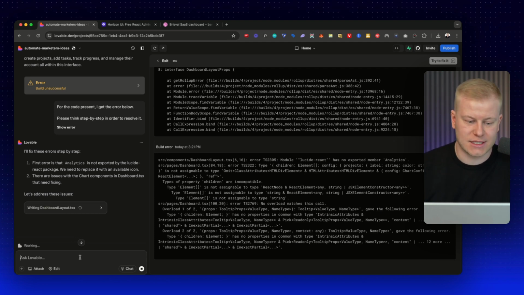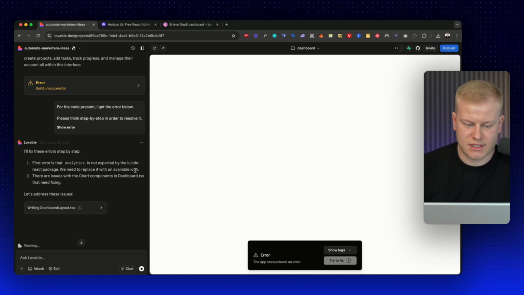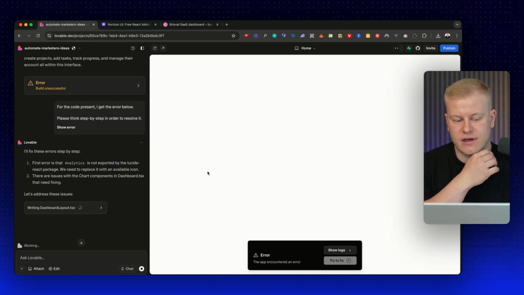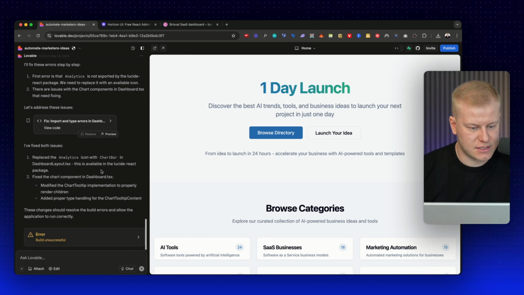So now it says, let's address these issues, and it's writing the dashboard layout and all those things. And then what you'll see is here we'll start having the different pages for login, sign up, dashboard, projects and everything, but obviously it's still writing everything. So this is where we'll start seeing the final outcome here in a little bit, but I'll give it some time to fix itself, and then we'll be back. Right, so now it says I've fixed both issues. I've replaced the analytics icon with chart bar and fixed the chart component in dashboard.